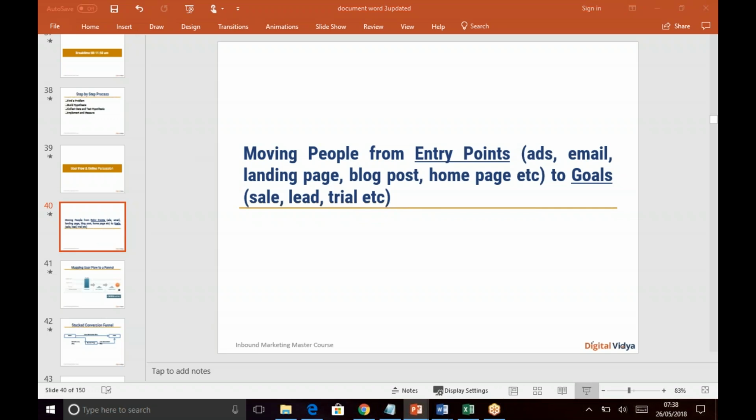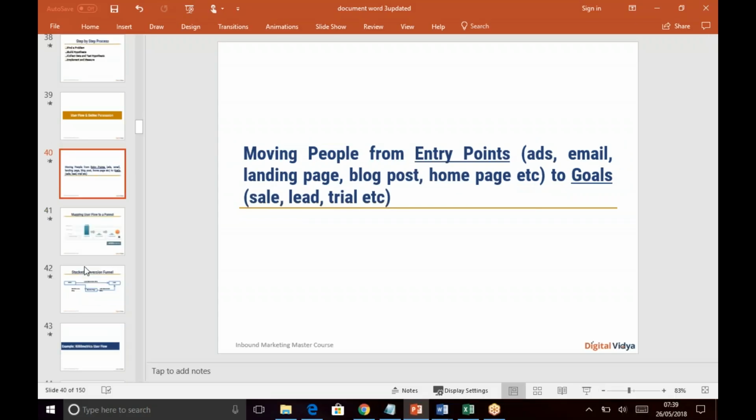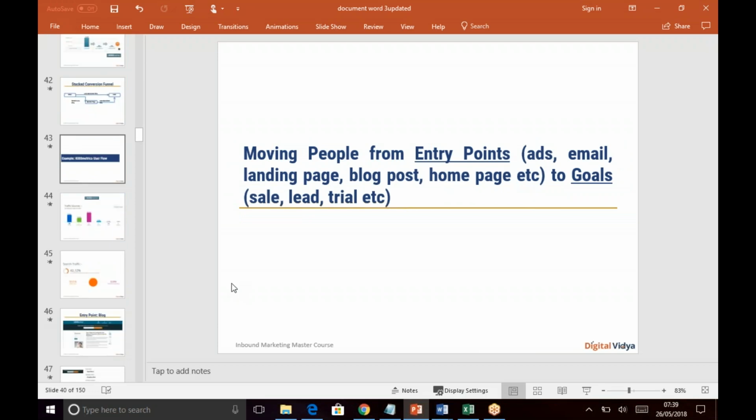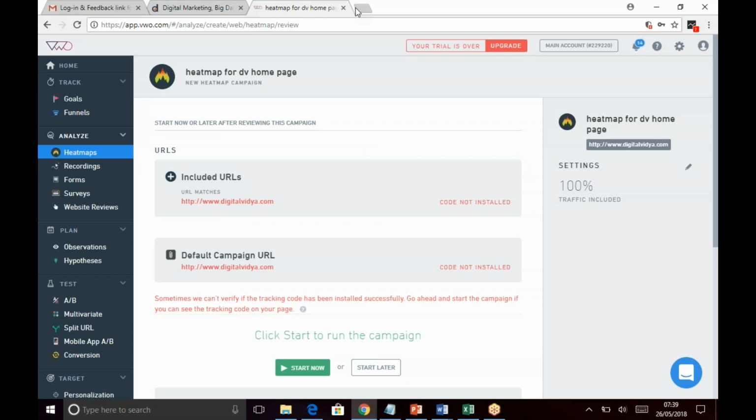So conversion is nothing but moving people from where they have come to your website, they may come from ads, landing pages, blogs, homepage, to the sales, lead, trials, ensuring they take action. Now let's look at this particular website, and I like this website, and let's observe this website from a conversion standpoint.